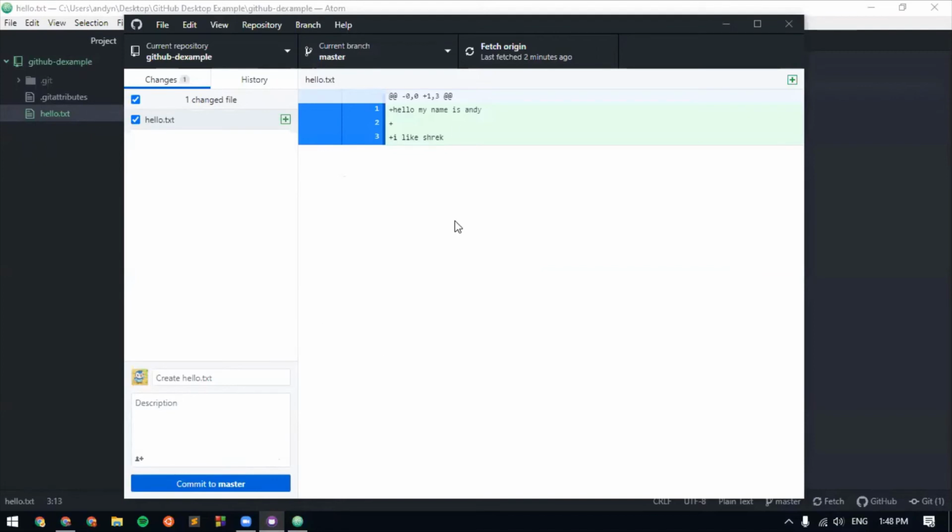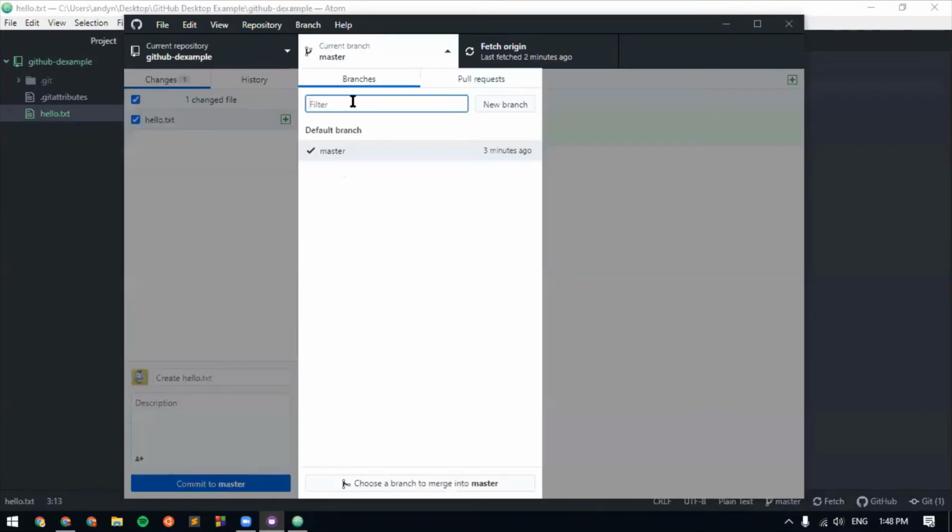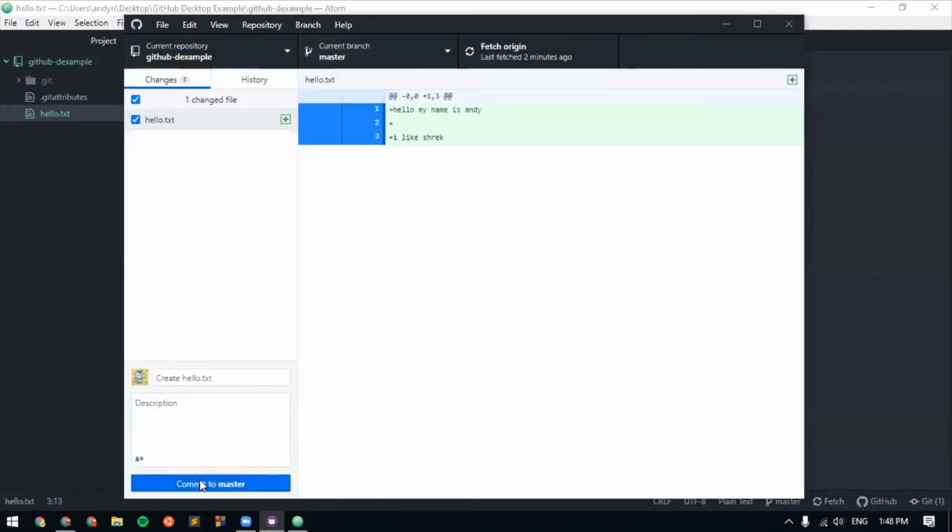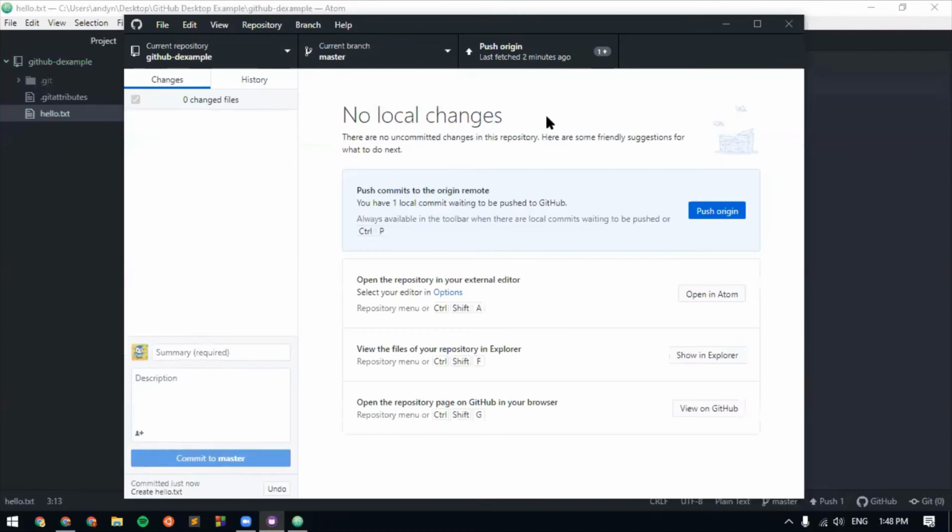So I made my changes, and you're like, okay, you made one change. What do you want to do? You can commit it to master. You could make a new branch. For now, we'll just commit straight to master because we didn't put anything in our repository. So I'll commit to master. It's in my master branch.